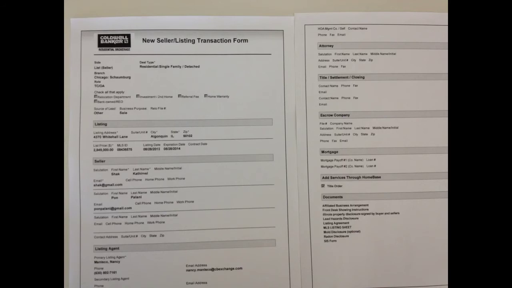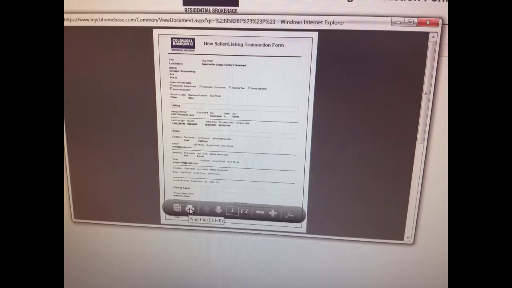Now is a good time to review this input form for accuracy or any missing information. And it's optional. You may print this form, but one of these forms is saved automatically into Homebase.